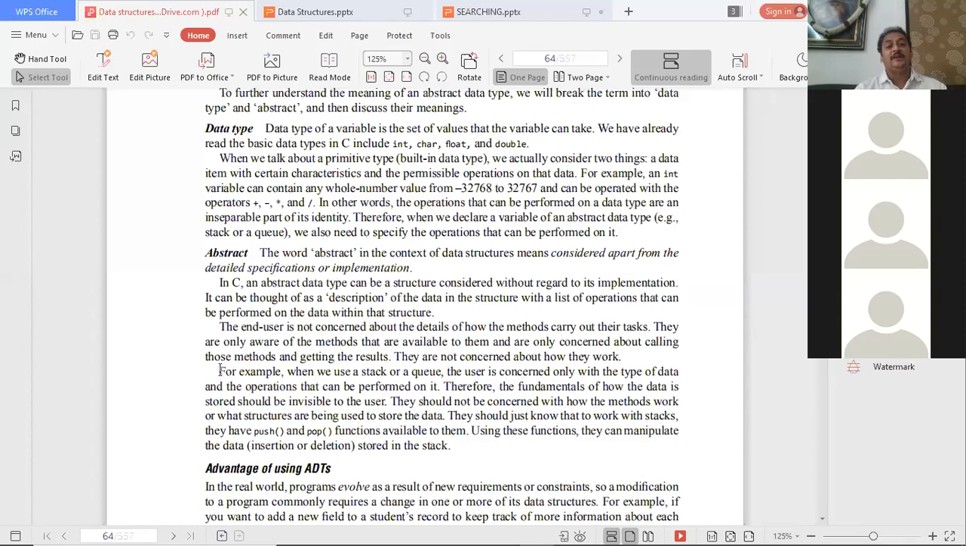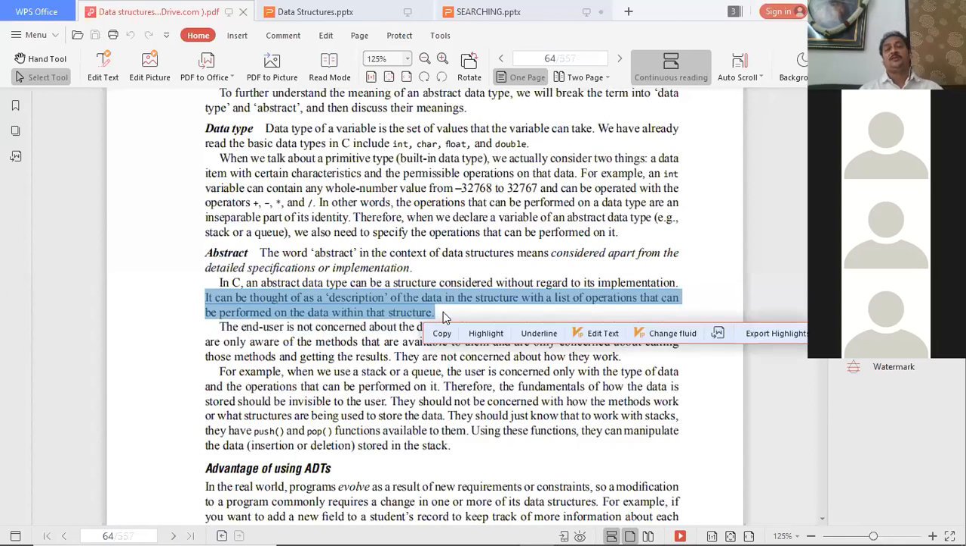So abstract data type is nothing but a structure which tells you about the list of operations. Let me highlight it, see. List description: it can be thought of as a description of the data in the structure with a list of operations that can be performed on the data within that structure. Whatever operations we perform, all those operations are treated as abstract data types.